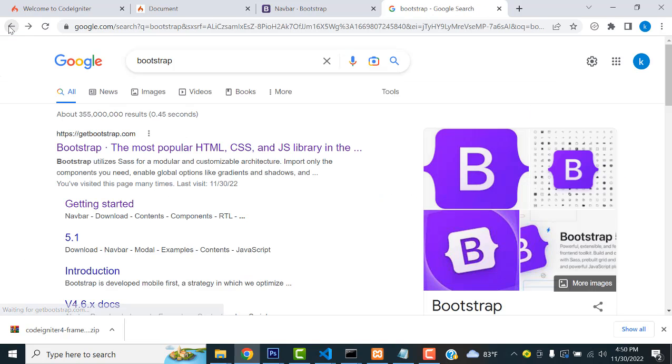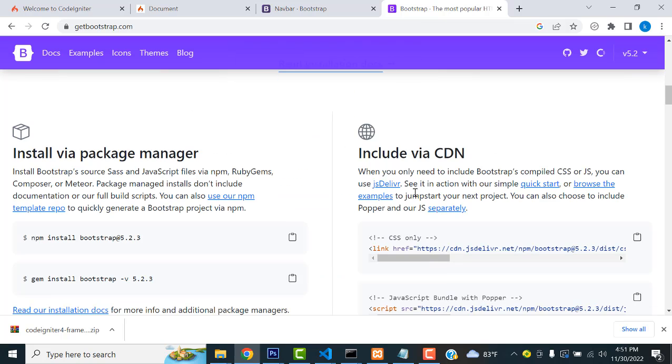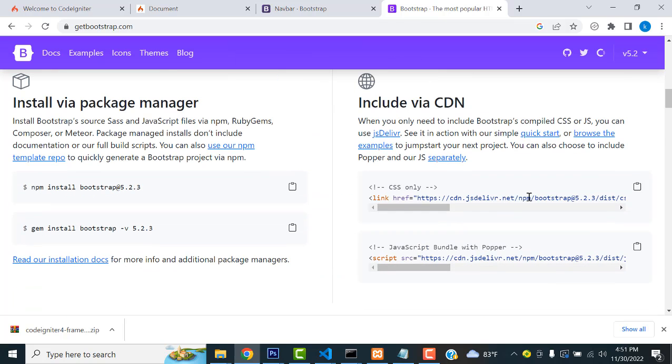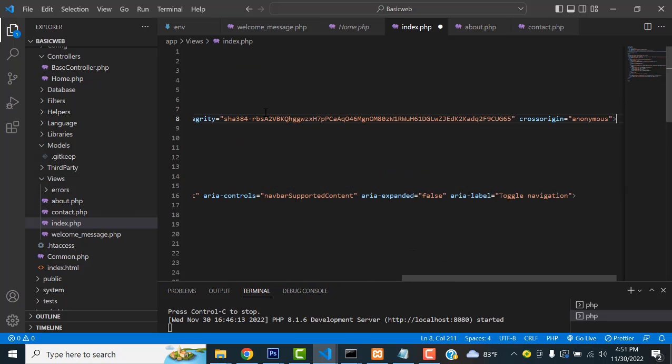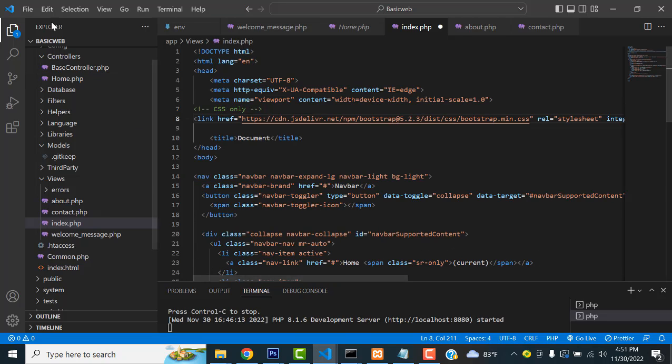Sorry, go back. Where's the CDN? Copy this CDN style. This CDN means we need the internet to run this. Otherwise, you can download it and put it in the folder, right? So here you just paste it over here. That's it. Just save all.